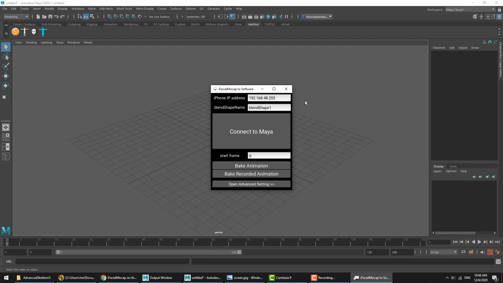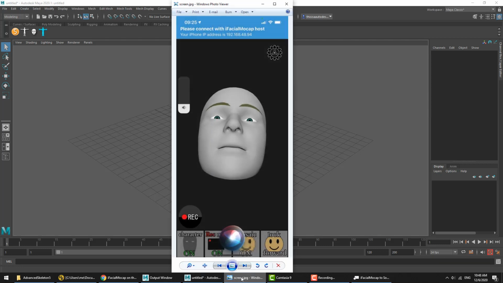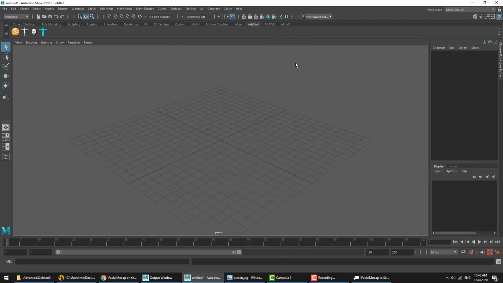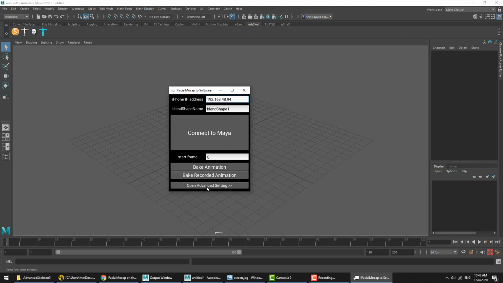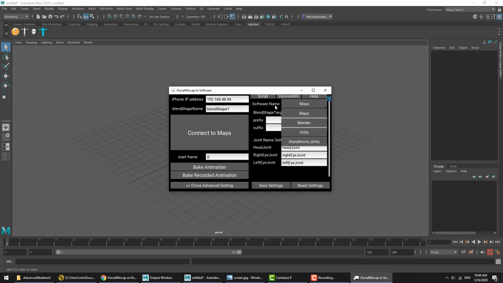And here's what the interface looks like. We'll also start up the app on the iPhone, and here's a screenshot of what that's going to look like. Take note, at the top, there is a number that says this is your iPhone's IP address. In the program on the computer, we'll make sure that number is entered in here as the iPhone IP address.